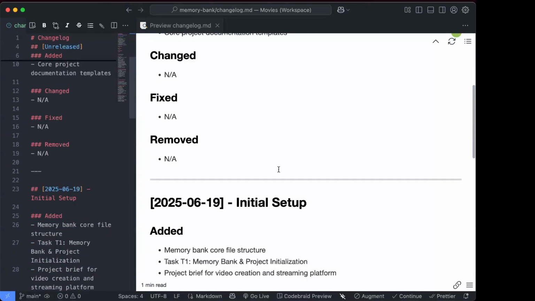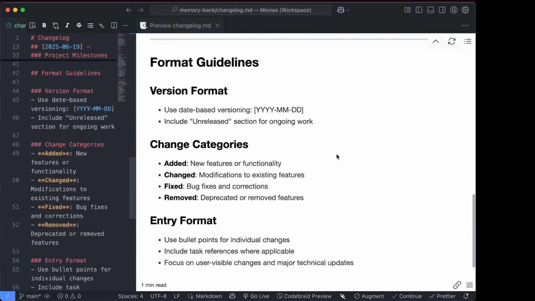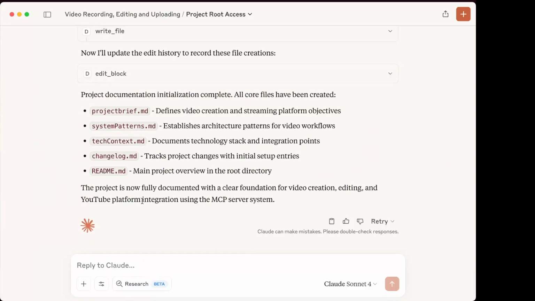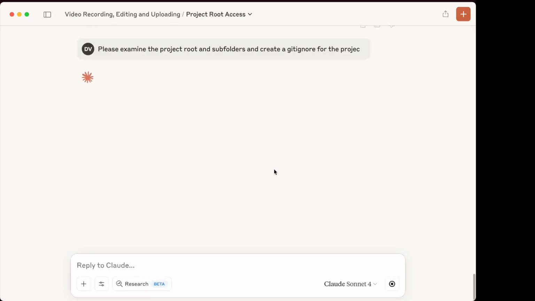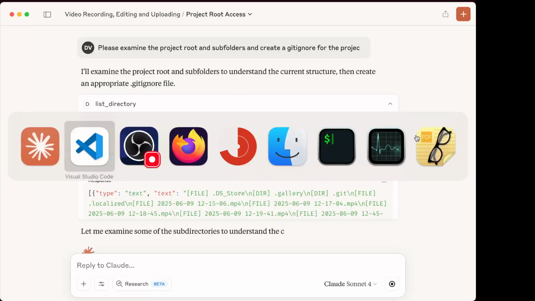This is your changelog, right? It's empty so far. Well, it only has very little information that we've added. Now, okay, so the project is now fully documented with a clear this thing, and so on and so forth, right? And now what I want to do, lastly, is create a git ignore, and I'll let it look at the contents of the movies folder and then create a git ignore file accordingly.